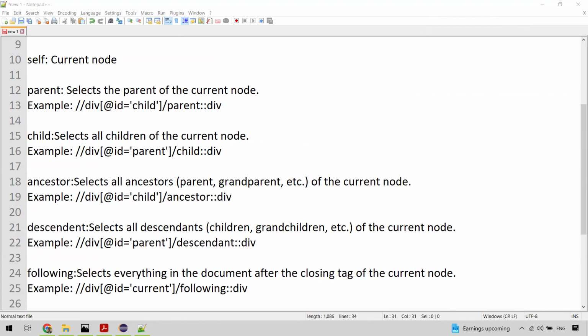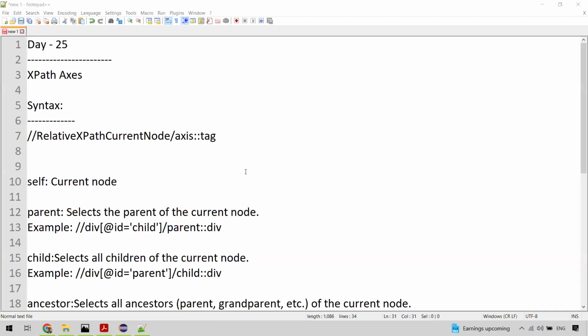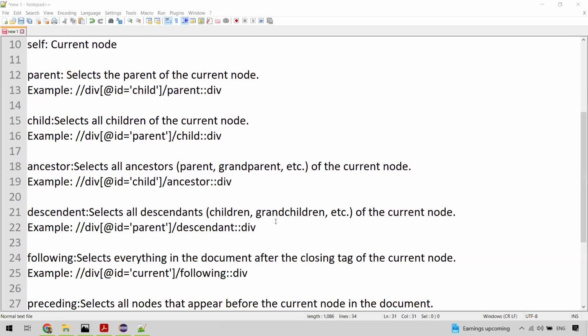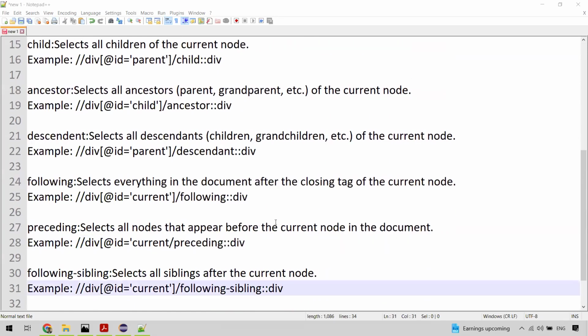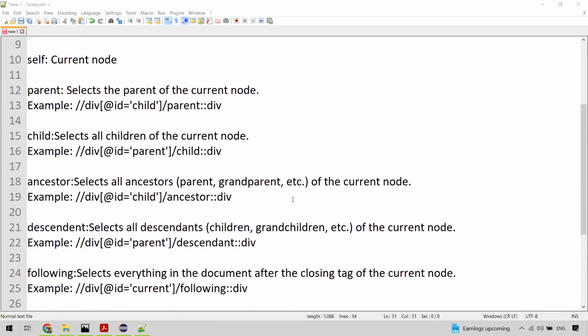Any questions? Hope it is clear. So these are the important XPath axes which can be used to identify elements with respect to the relationship of the current node, right?